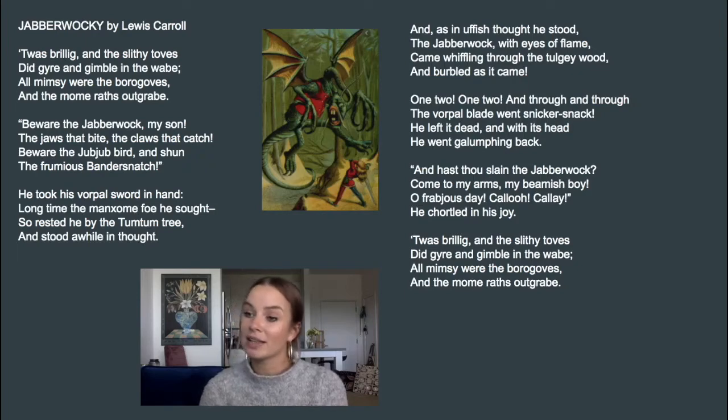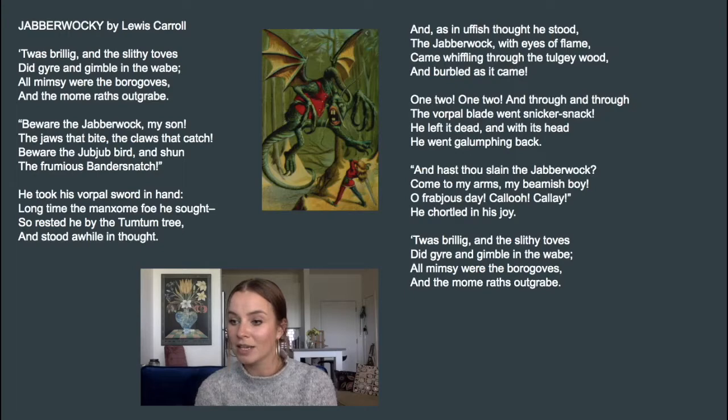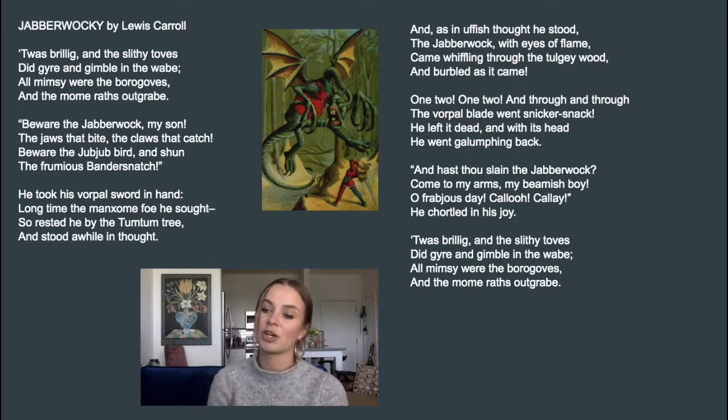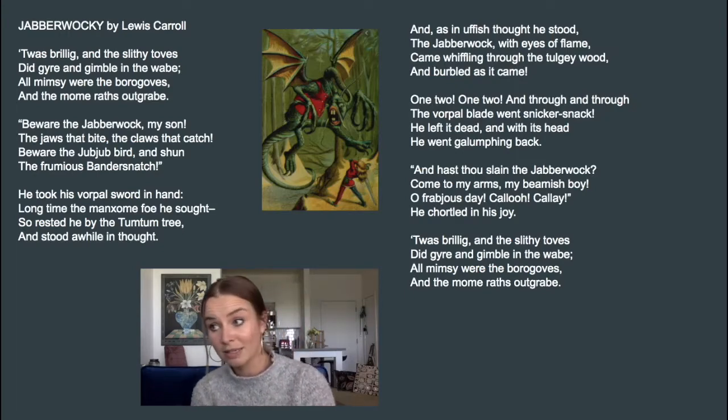'Twas brillig, and the slithy toves did gyre and gimble in the wabe. All mimsy were the borogoves, and the mome raths outgrabe. Beware the Jabberwock, my son, the jaws that bite, the claws that catch. Beware the Jubjub bird, and shun the frumious Bandersnatch. He took his vorpal sword in hand, long time the manxome foe he sought. So rested he by the Tumtum tree, and stood a while in thought.